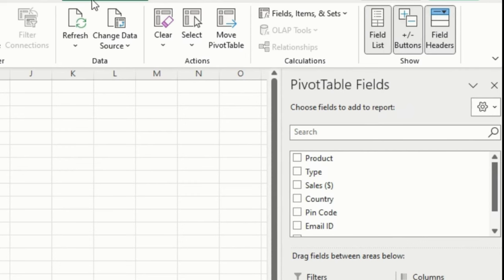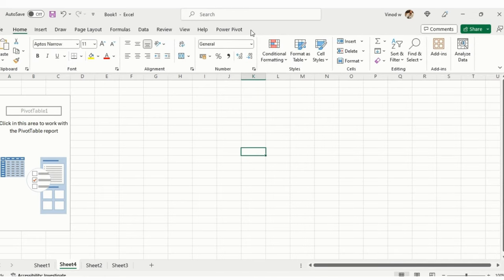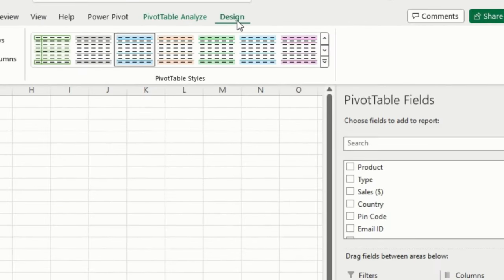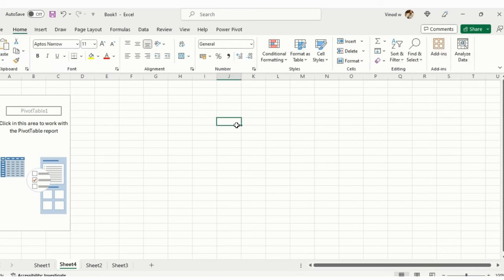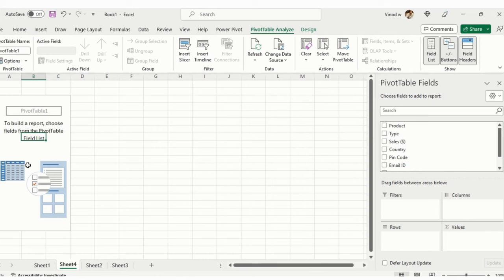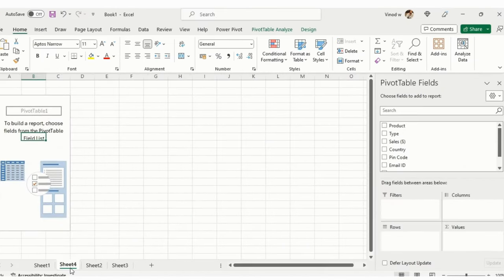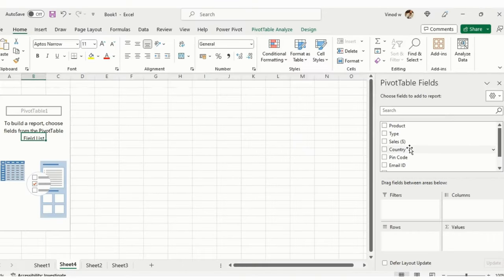If you could see at the top, the PivotTable Analyze ribbon is added automatically. Earlier it was not there. If I click away, the PivotTable Analyze tab is automatically off. To turn it on, you simply click on the PivotTable again. You can see this PivotTable Analyze and the Design ribbon tab are automatically added. I'll explain the important parts of PivotTable Analyze and Design, which will help you design and analyze your data in an effective manner. Whatever fields we have in Sheet 2, which means product type, sales, country, pin code, email ID and name, we similarly have over here. So this is how we have added a PivotTable. We have just inserted a PivotTable; we haven't plotted data yet.